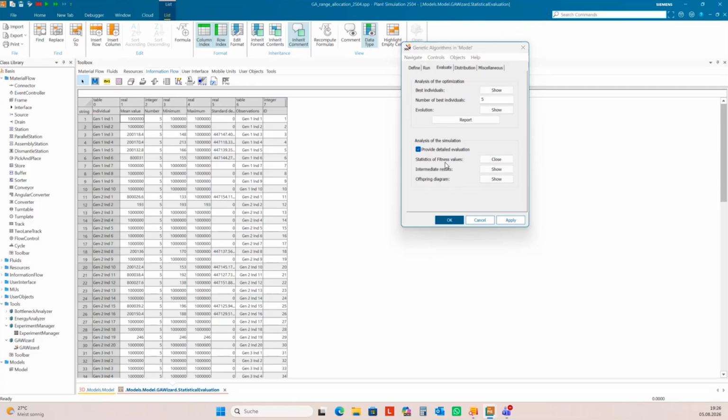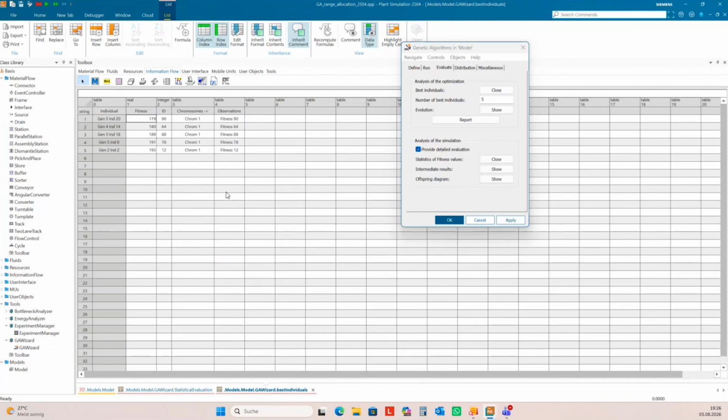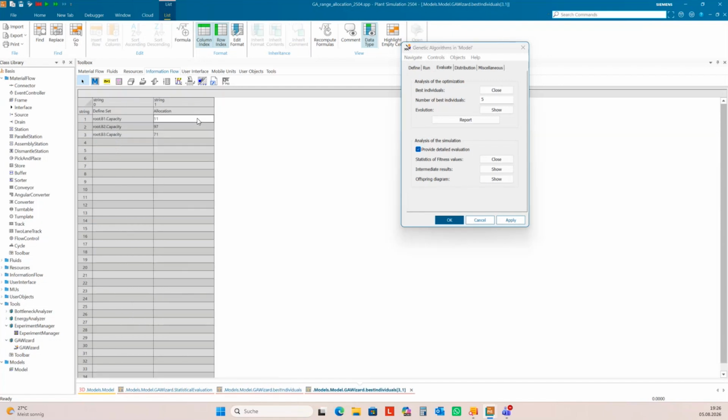So, and here, okay, the best individuals are shown here. With best individuals, you have some solutions, the best solutions here with a fitness value of 179. And chromosomes means how it changes, how is the setting of the capacity of the buffers. And here the best solution is with a buffer capacity for B1 of 11, 97 for B2, and 71 for B3.